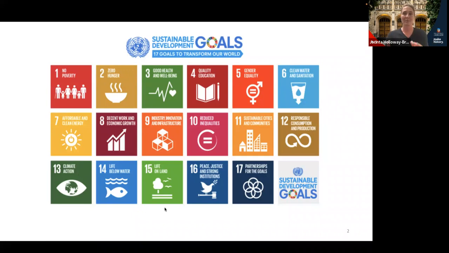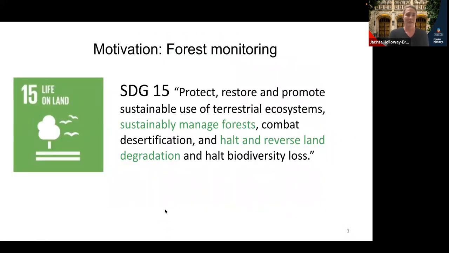But within these, there are some sub-indicators and things that we can monitor and measure to see how we're tracking towards making progress on these things. So the Sustainable Development Goal that my work is related to is number 15, Life on Land, and looking at forest monitoring in particular. Sustainable Development Goal 15 is all about protecting, restoring and promoting sustainable use of our terrestrial ecosystems. That means things like sustainably managing our forests, halting and hopefully reversing land degradation and biodiversity loss.